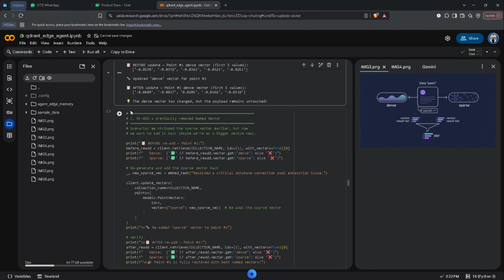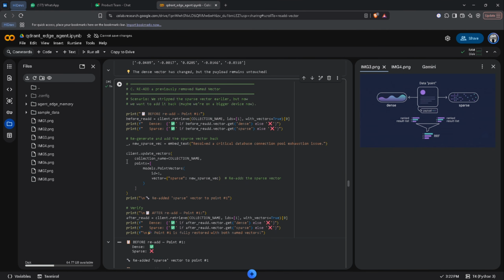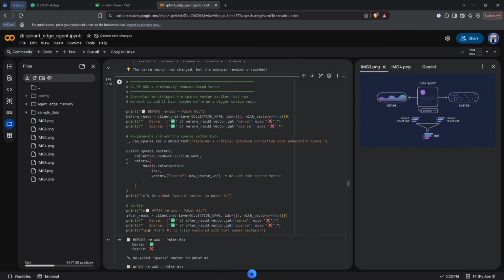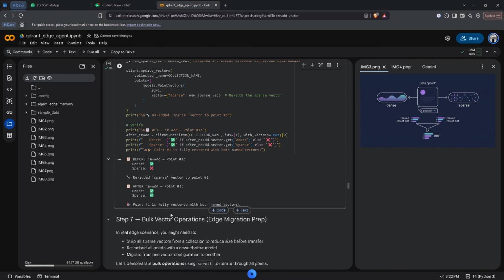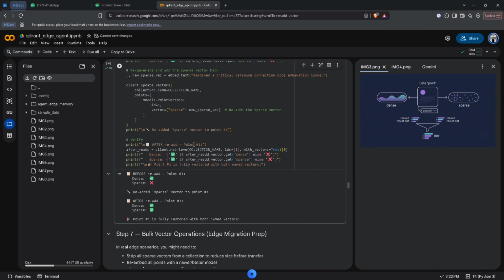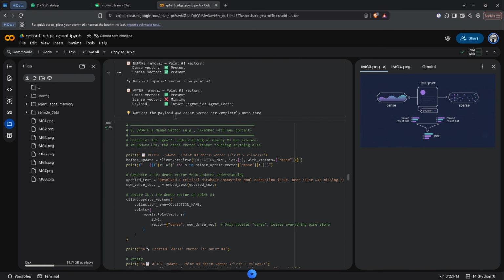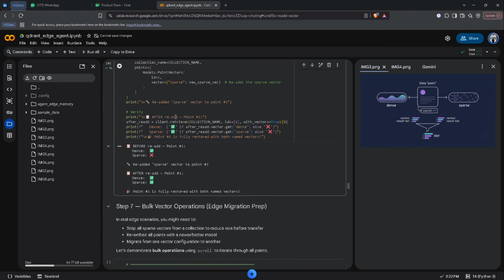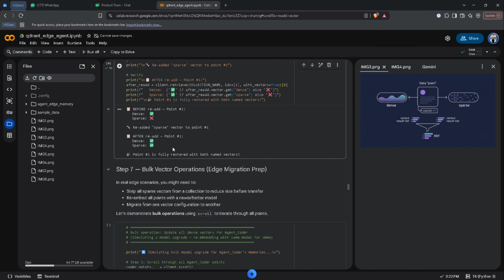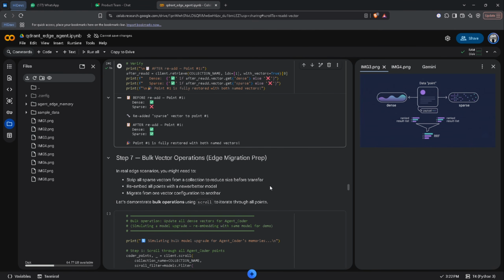Now re-add a previously removed named vector. So we'll be adding those named vectors which were previously removed. Here we can see that before, the sparse vector is missing. Now it has come back. So point one is fully restored with both named vectors.